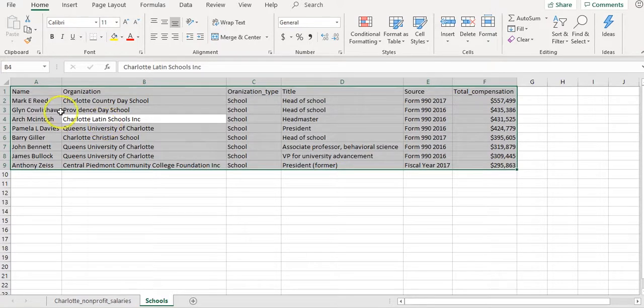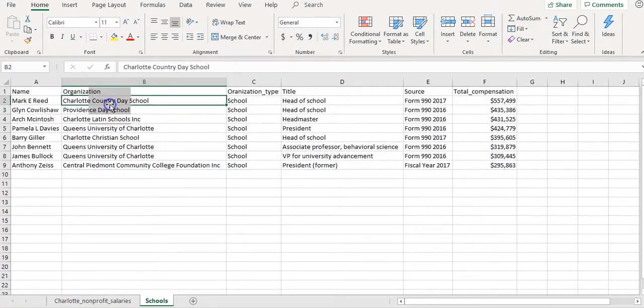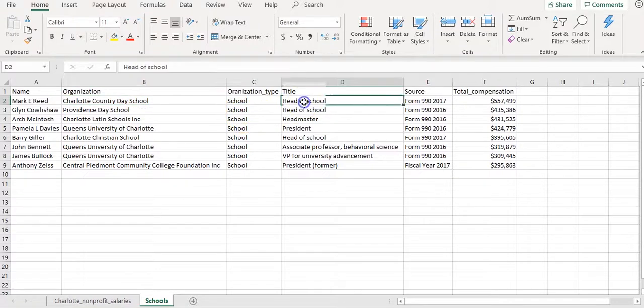Okay. So Mark Reed, Charlotte Country Day School. He's the head of the school. I got it from Form 990 in 2017. He makes more than $557,000. There we go. That's sort and filter.